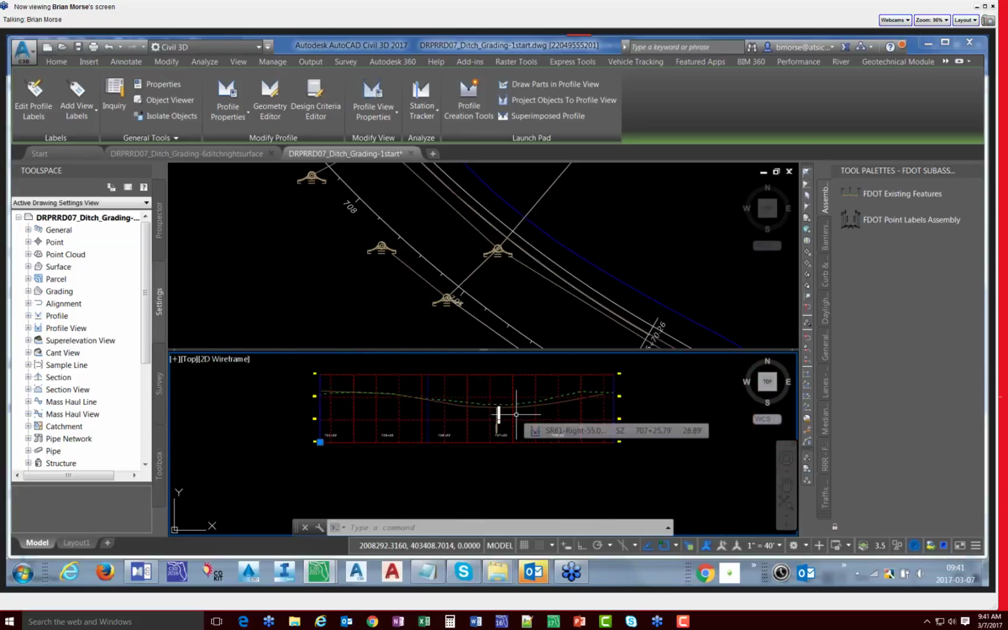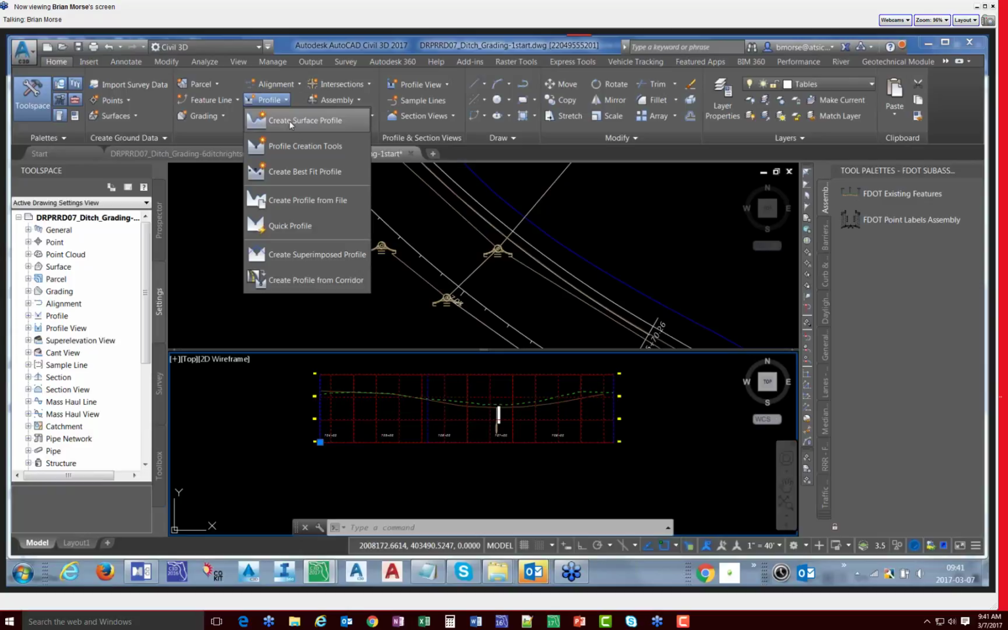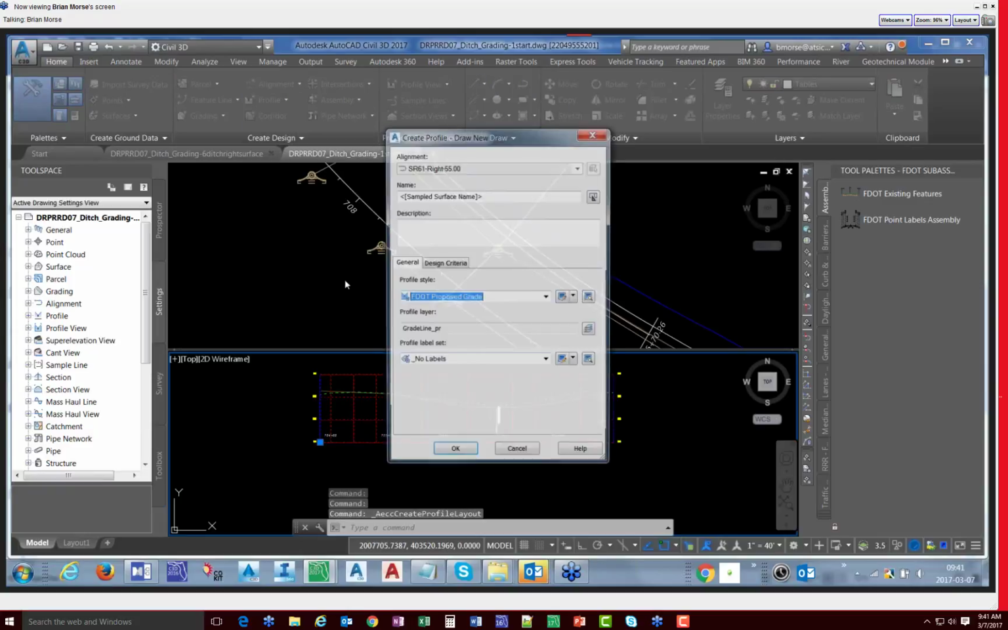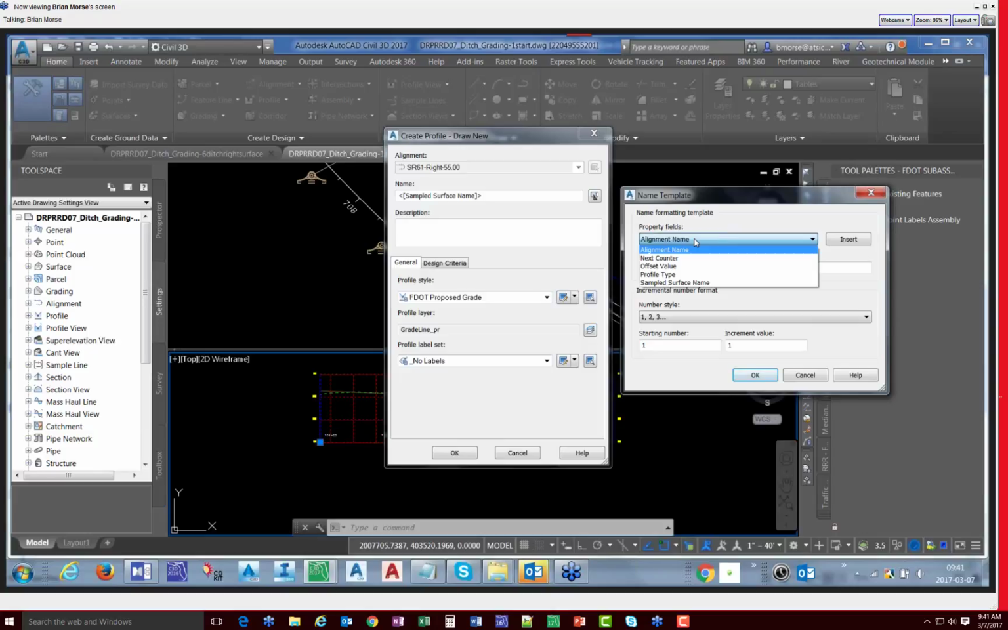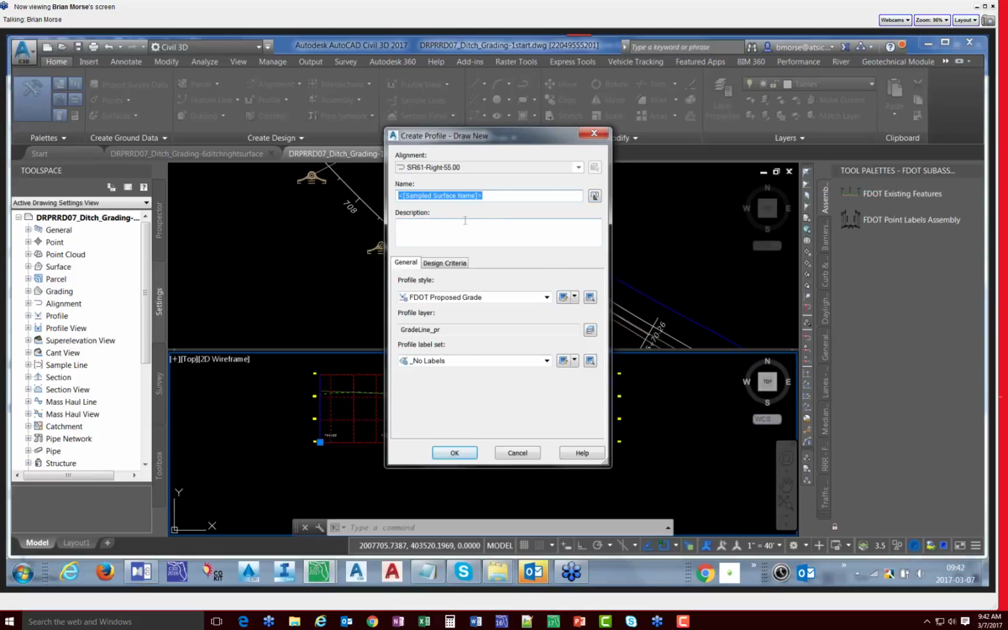So now what we can do is we can just design a finished ground profile. So if we go here to profile creation tools, and sampled surface name, we don't like that. So let's just do something a little bit more interesting. I don't see anything real good in the naming template here, so I'm just going to go with my own, PGL, and that's going to be for the ditch. Right. How's that? Close enough?